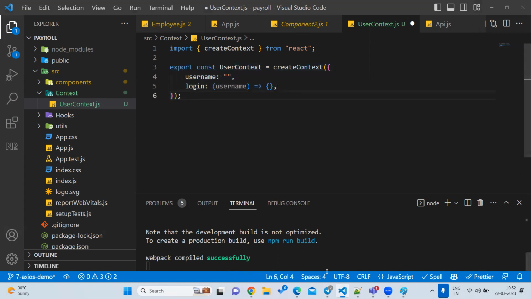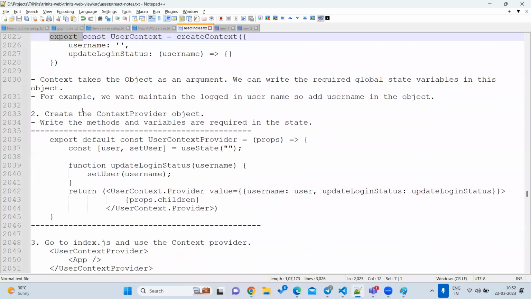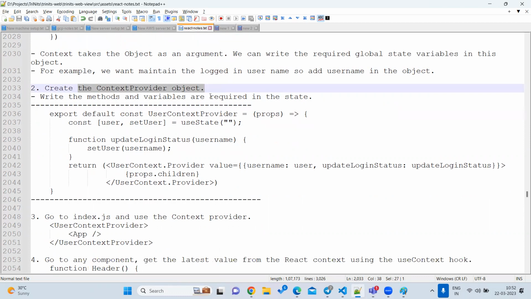The next step we are going to do, let's go for the second step. The second step is create the context provider object. What is this context provider, we are going to discuss. Already, context provider is nothing but one simple component. We can write one export function name, which will take some properties, something like this. Let us try to write a context provider.